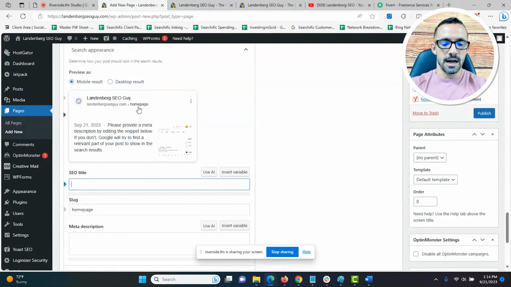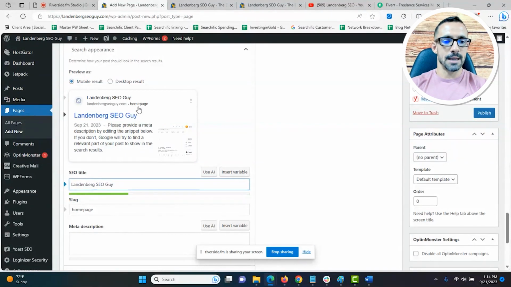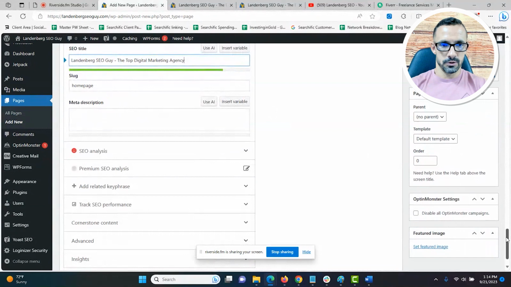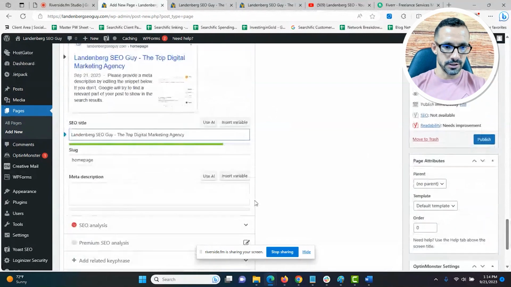But I do want to make sure I have my keywords in here, but since it's in my brand name, then I think just labeling a Landenberg SEO guy will be fine. Something like that I think is totally fine. All right, so I think we're going to leave that. We could do a meta description here.